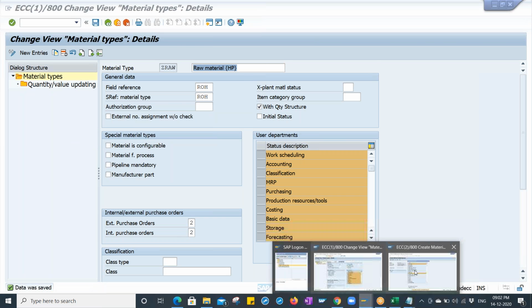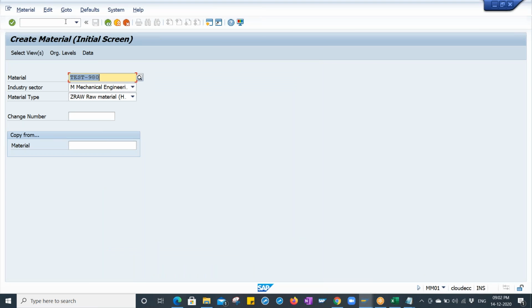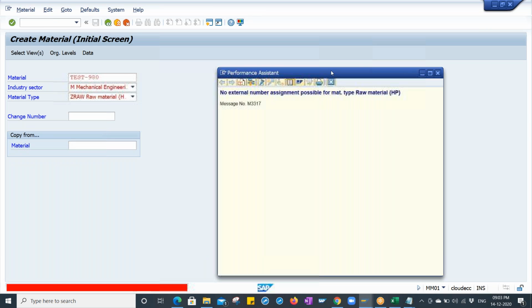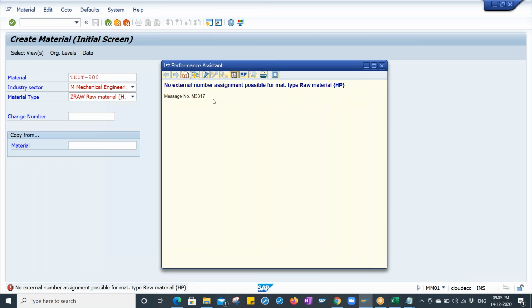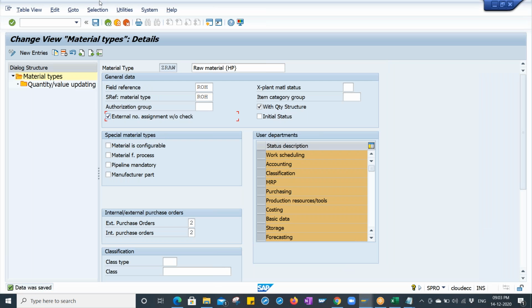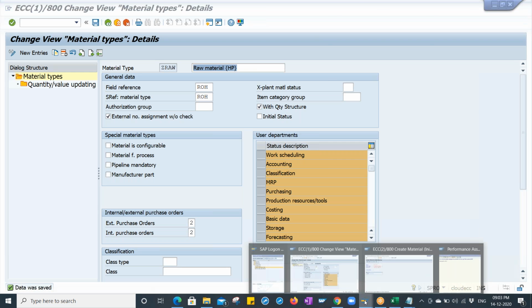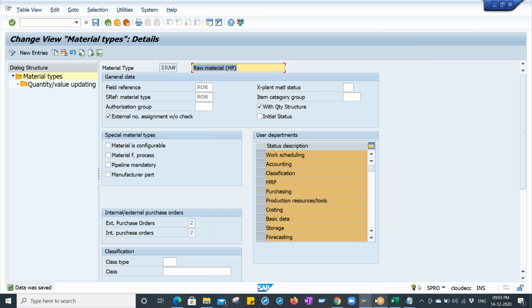Go back to the material master. Let me refresh the transaction code. /NMM01. Enter this material. What happened? No external number range assignment for possible material types, raw material HP, right? Here the material type will not be available, only the description, raw material, will be available. So this is the benefit of this checkbox. You can use it if you want to. If you don't want to use it, that is the requirement. Based on the requirement, you can take a decision.